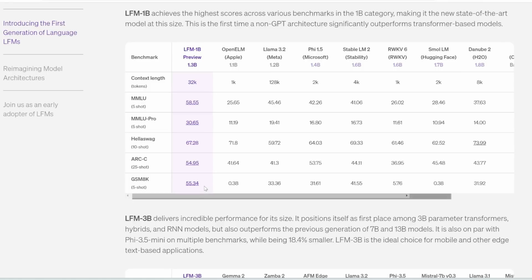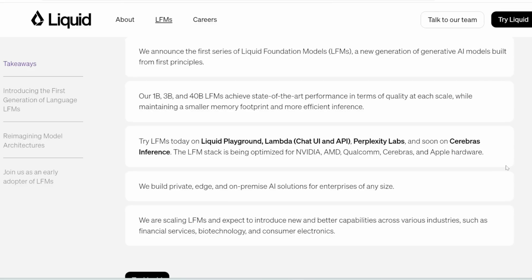And one of the most impressive things about LFMs is how memory efficient they are. They can handle complex tasks that require long bits of information, all while using less memory than the models we use today. And this is a huge deal, especially for companies that need to process lots of data at once. Now, these models aren't open sourced for everyone to use just yet, but you can access them through Liquid's Playground platform or Lambda or Perplexity Labs, and also soon Cerebras Inference.